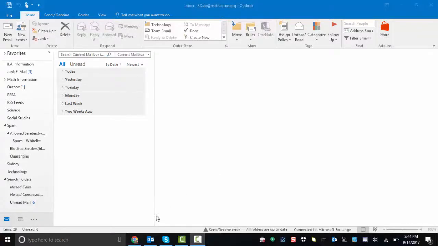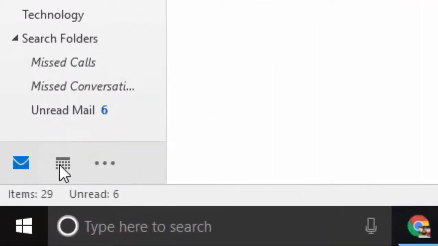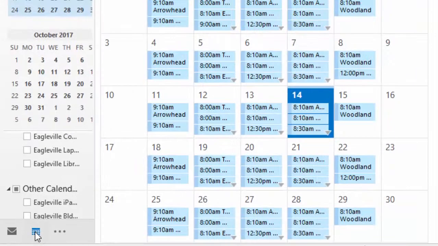I'm on the Outlook email and calendar for my computer. What I'm going to do is come down and select the calendar here. You can see mail is here, calendar is here. Now, what I want to do is add a new calendar.